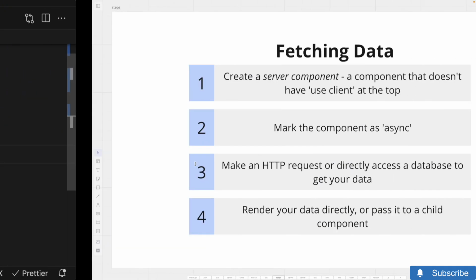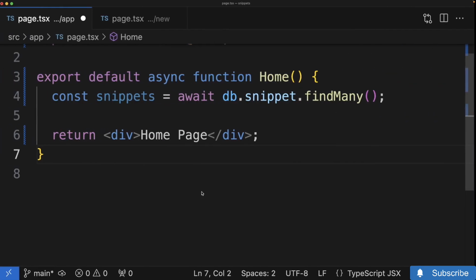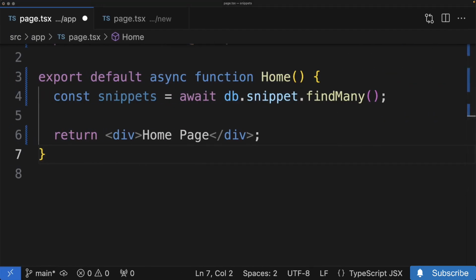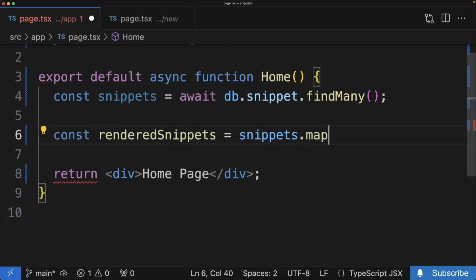So now, last step, we can just render our data directly. If we wanted to, we could pass it off to some other child component, but in this case, let's just go ahead and render it. We'll just show our list of snippets on the screen. So to render out this list, I will create a new variable called renderedSnippets. I'm going to map over the list of snippets.